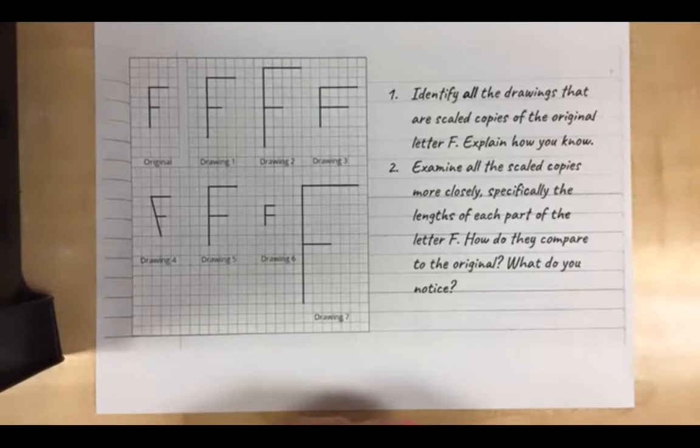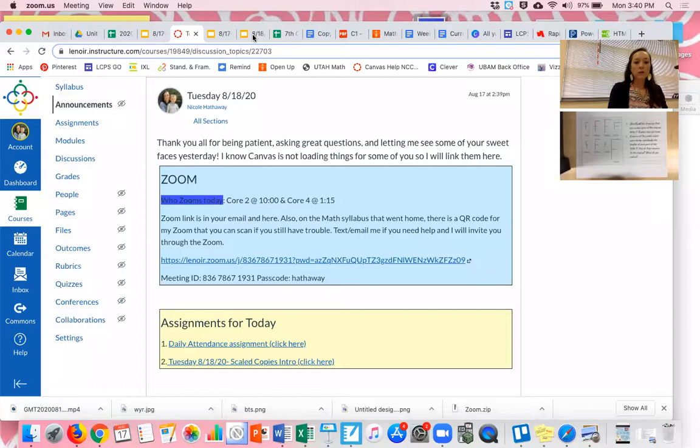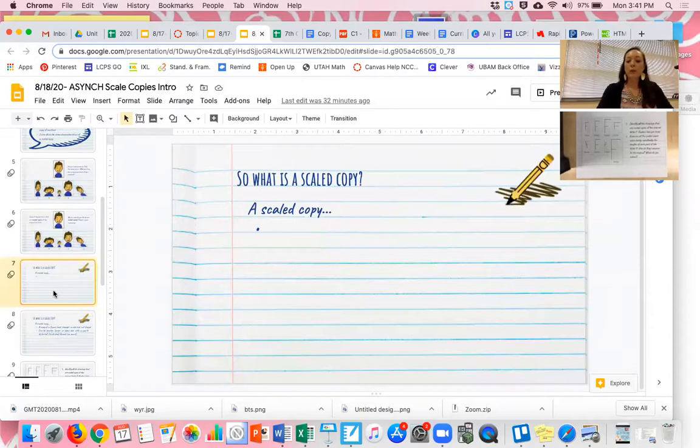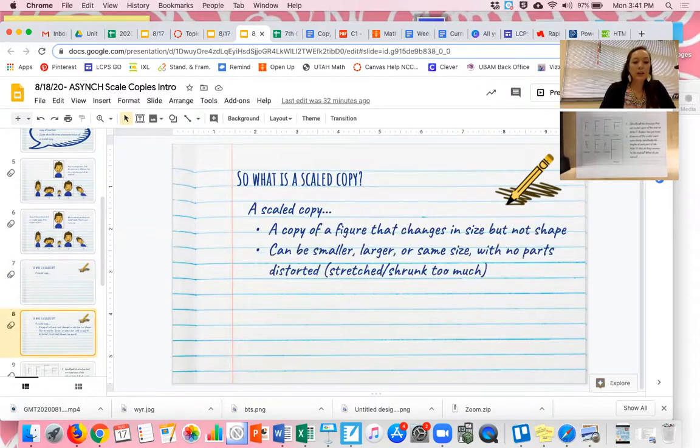Now let's talk about what a scaled copy is. So what do we know about scaled copies after reviewing even just this one part? We said that a copy has to change in size, meaning it has to get smaller or larger vertically and horizontally, but it's not going to change the shape. When we had our original picture, in A and B his face got narrow or wide, but it wasn't the same picture. So no parts are distorted.